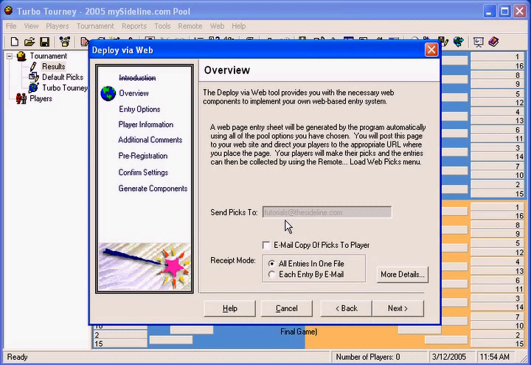Generally, I would recommend you do not turn that on. It gives them a false sense that you've received their entry, but in fact, until you download the entries and load them into your pool, you don't technically have them. So I generally would wait and then use the confirmation email feature within Turbo Tourney to send out an email to all my players. The other thing I can do with that is attach a PDF of their pics to that email message, so it gives them a much better ability to look at their pics.